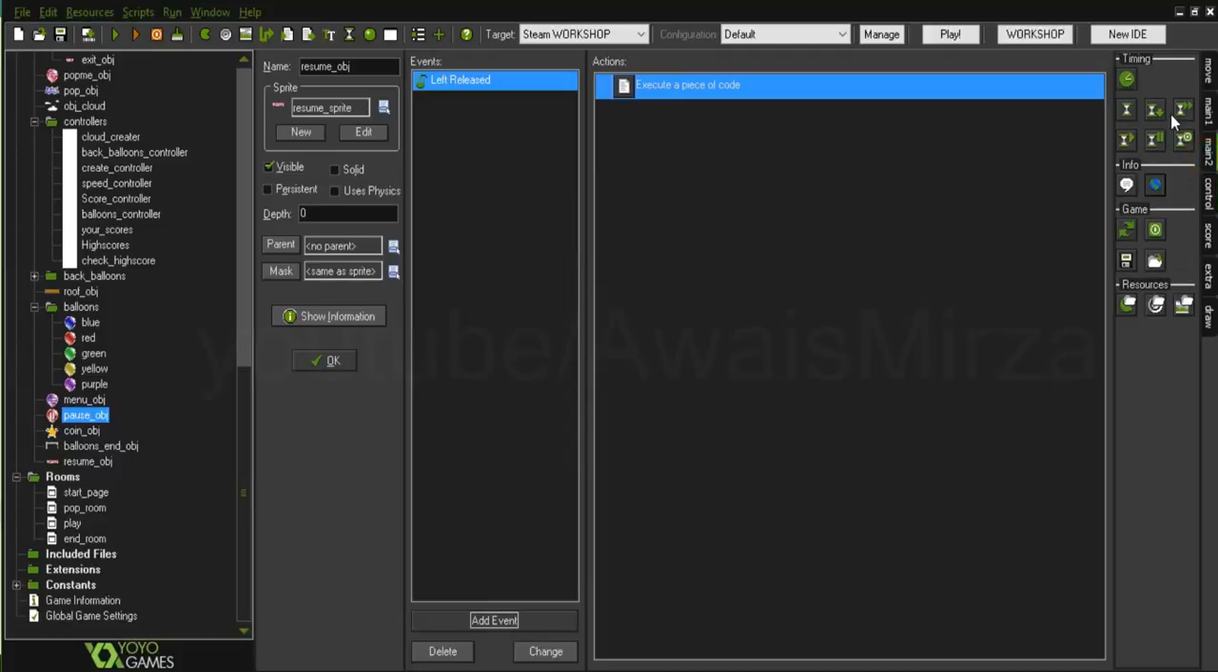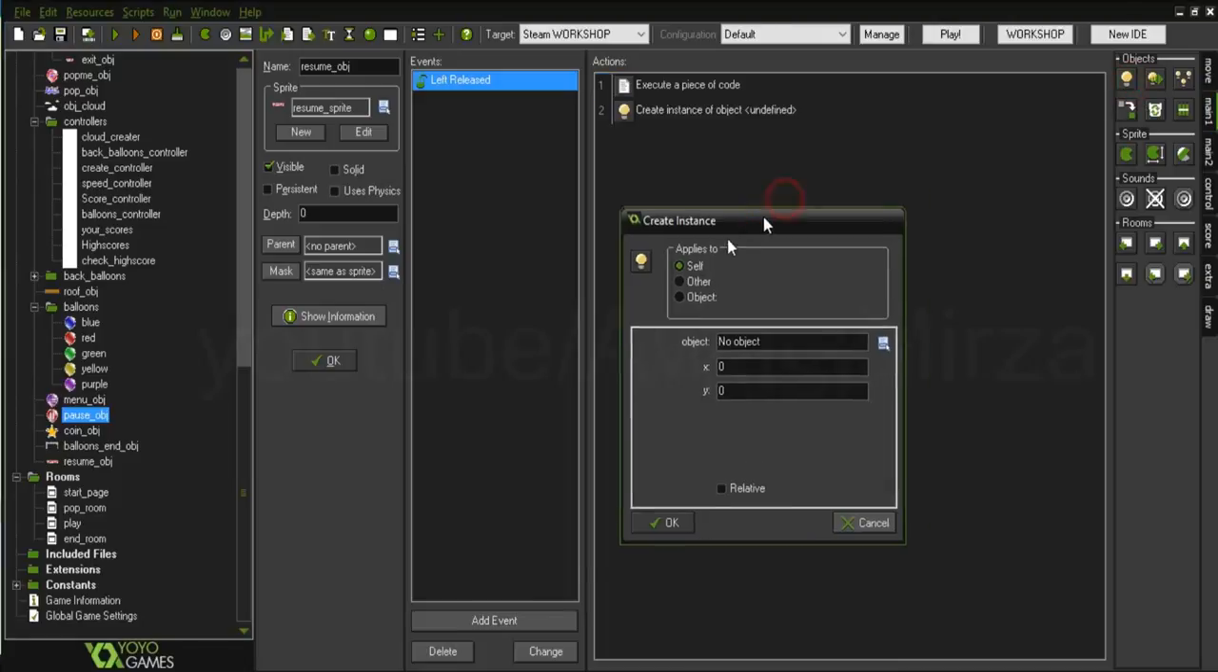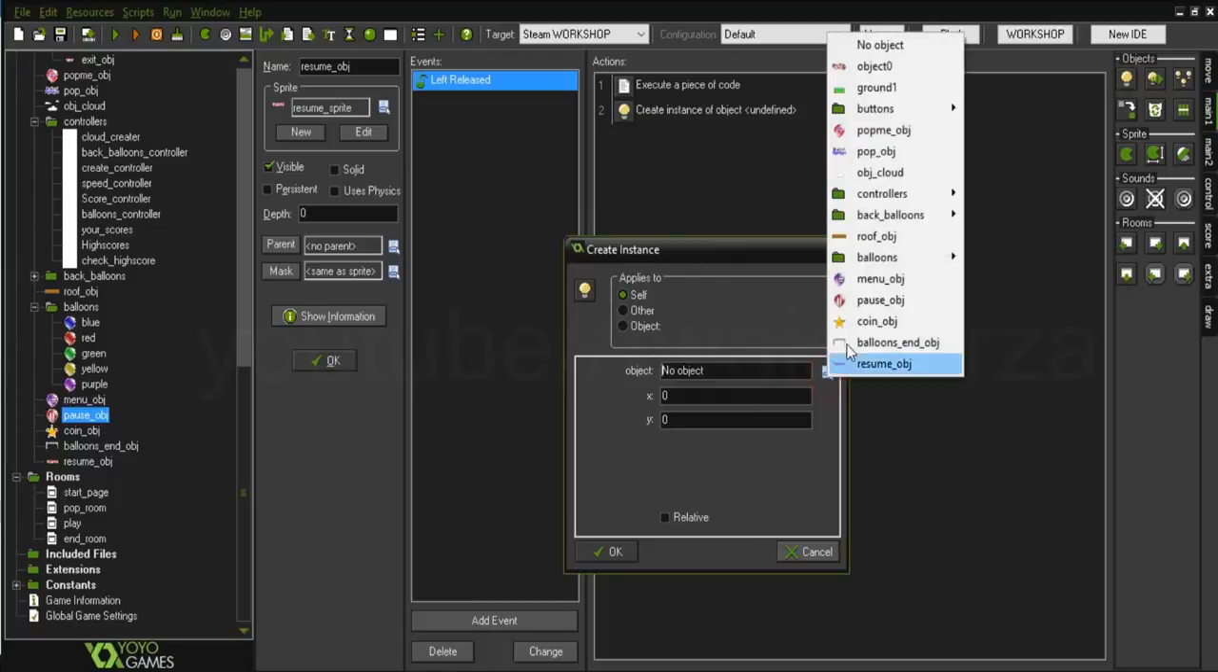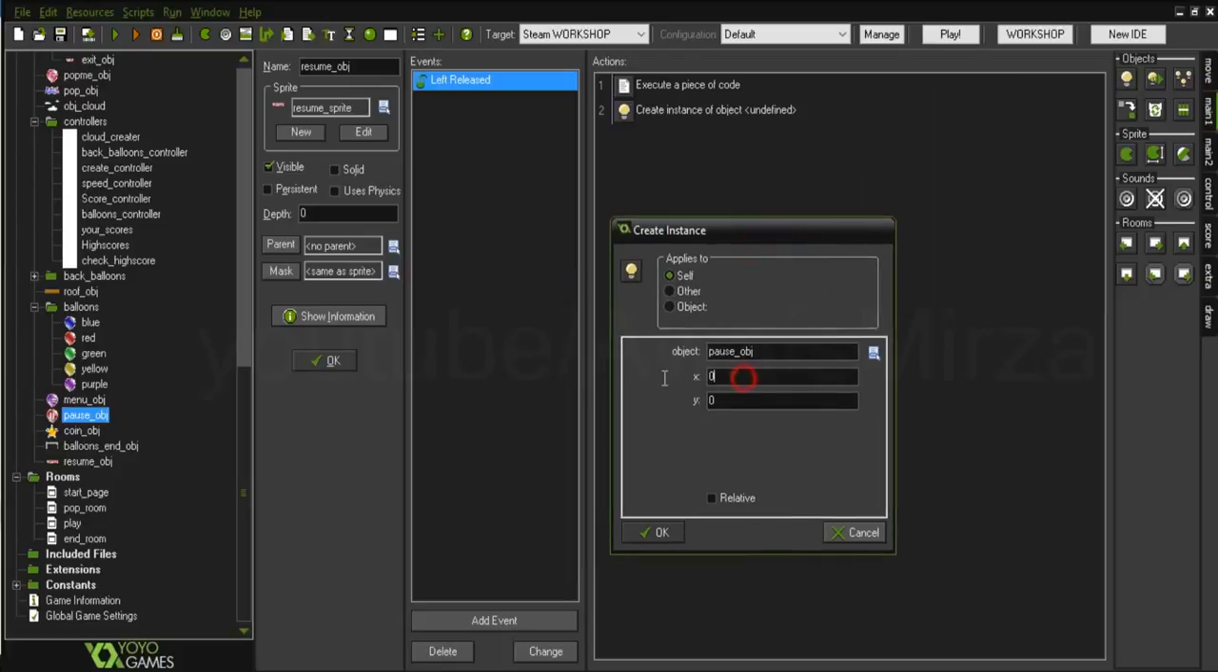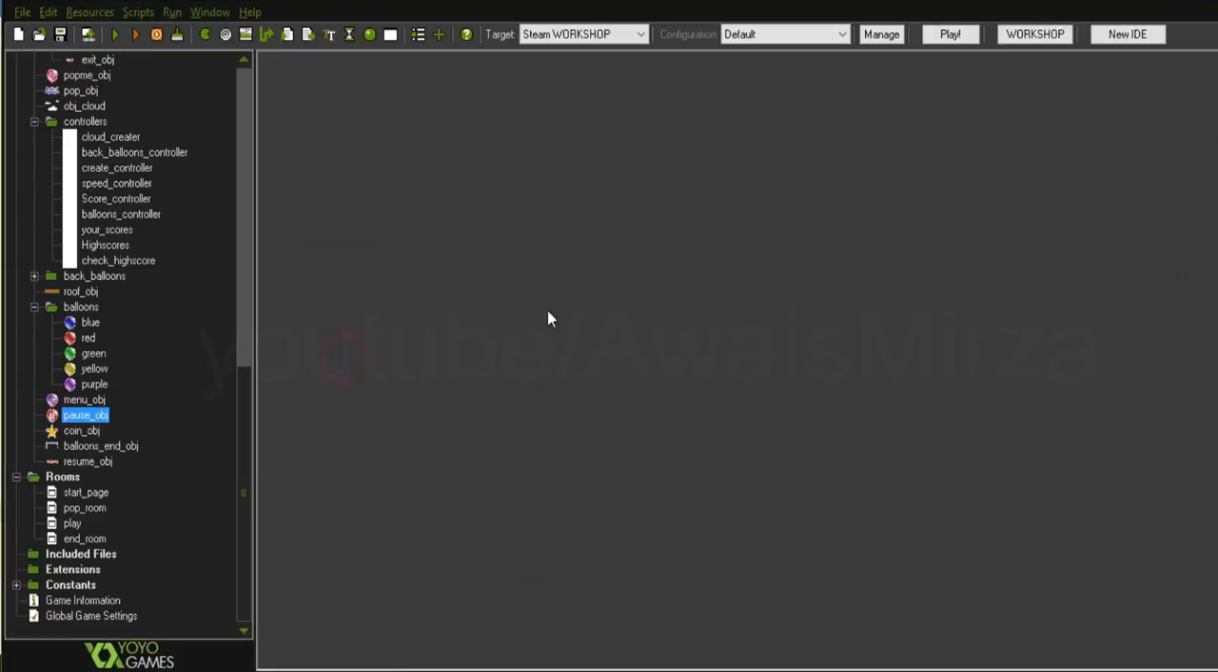So I'll go to the main 1 tab. Inside main 1 we have at the top the bulb icon, and I will drag this one. We have our create instance window, and I will select this pause_obj. From the left I will write 70, and from the top I need to give it a value 190. Alright, so I'll click OK, and now OK. So now let's go and run our game.